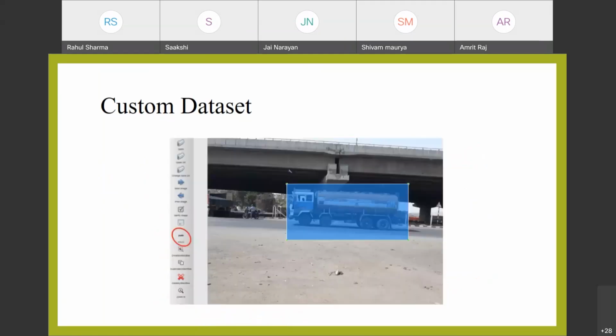This is what the labelImg graphical annotation tool is going to look like. If this is an image and we are marking this truck, we draw a bounding box around it. After drawing a bounding box, a window opens that asks for the class label, that is, for this bounding box, what is the class label? We select truck. After selecting this as truck, there will be something like Pascal VOC or YOLO, and we can switch to YOLO.